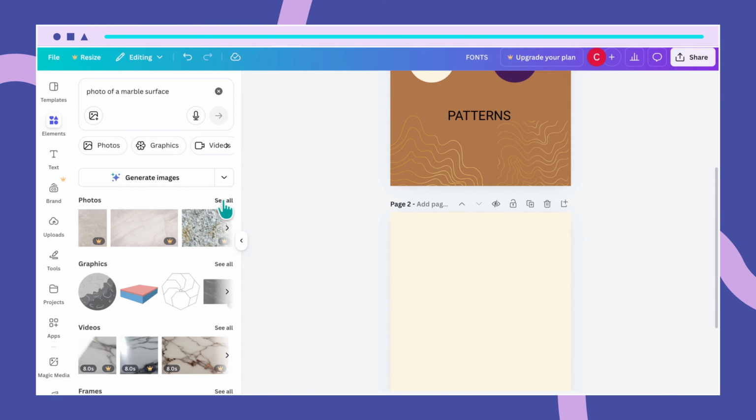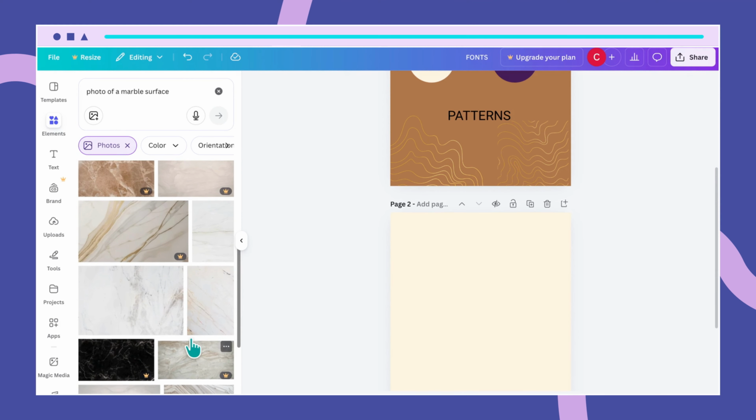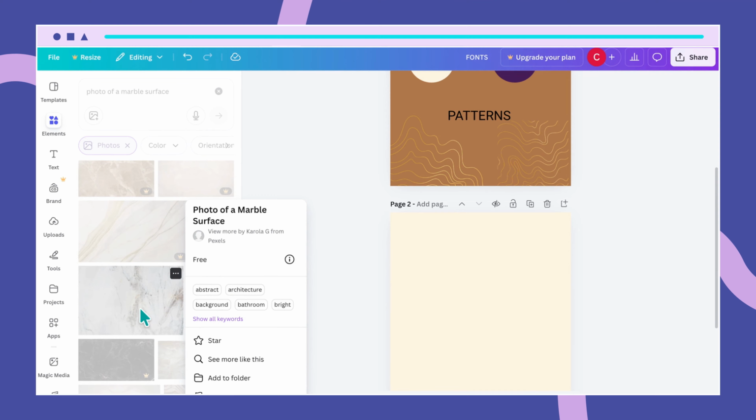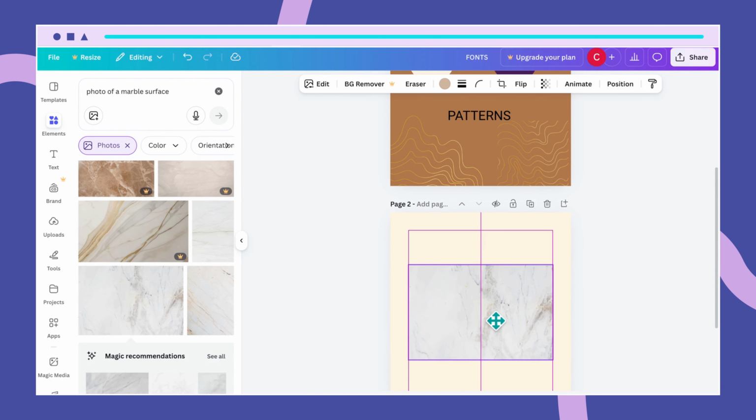Now it's a photo, so I'm going to go into see all. That way I can have a look at the options available. I am looking for a free marble surface. This one, yeah, this is the one I'm looking for. To be honest, you can pick any of the ones that have a gray finish. That would work well. So I will click on this and bring it onto my sheet.